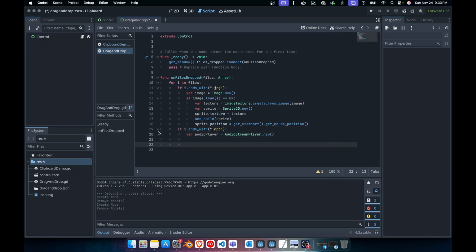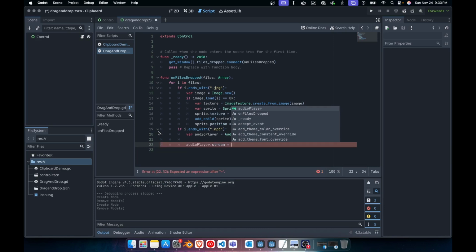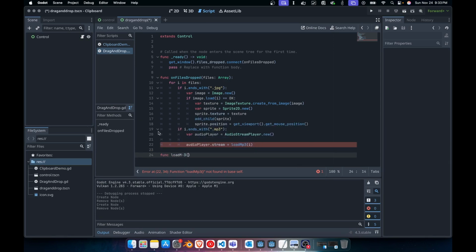And creating a stream is actually really easy. Well, first I'll say audio_player.stream is equal to, and I'm going to create a function. So I'm going to say load_mp3, like that, and I will pass in my file path. So I'll pass in i. Now I'm going to create a function: func load_mp3, and I will pass in a path, like that. Now this load_mp3 is just going to load that mp3 and create an audio stream and return it.